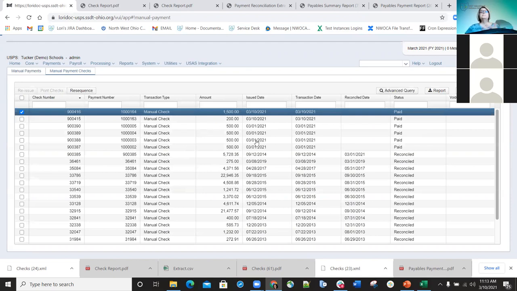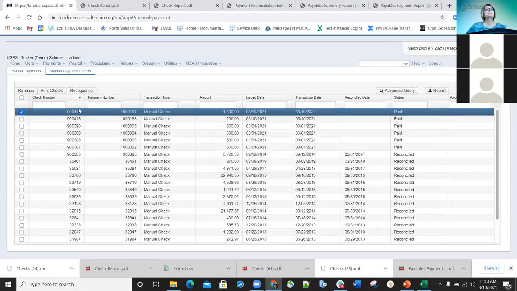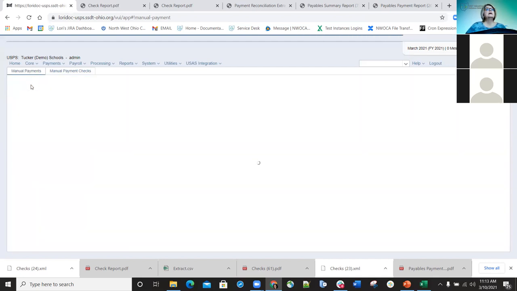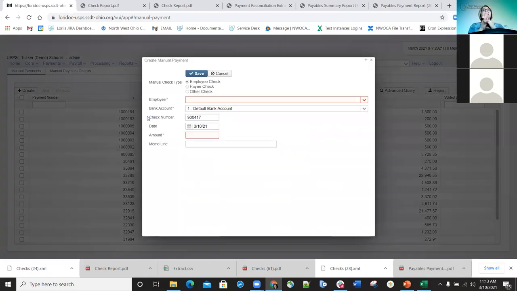Again, XML format, PDF format, whichever the bank or the district uses for their printing, and then create the file and then upload it to the printing software and print it out. The last option is called Other. And again, we're in manual payments, create. The other might be for transferring, maybe they have to transfer money from payroll to the USAS account. They could use this other check option for that.